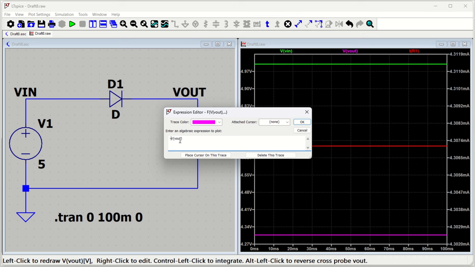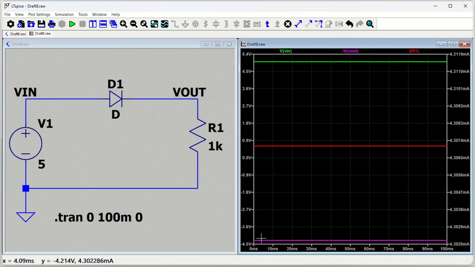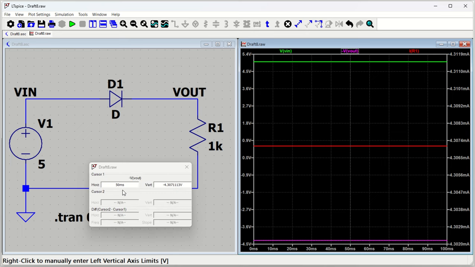So let us say you want to multiply it by 2 times. So whatever V output is coming, I should see twice of that. That also, 2 times, you can do. So first of all, I'll show you the negative of that. It will become negative of that, so you can see it is minus 4.32. If you want, you can place a cursor on this, and you can see minus 4.30 is coming.